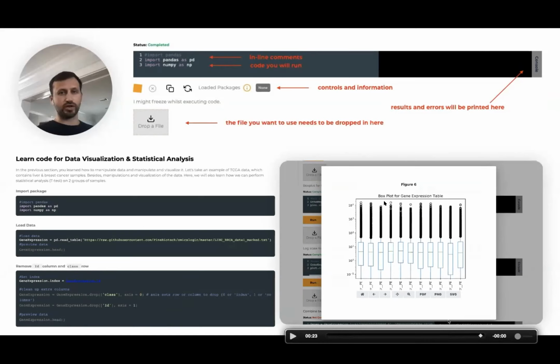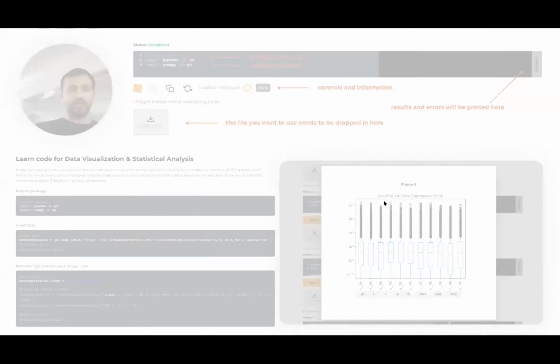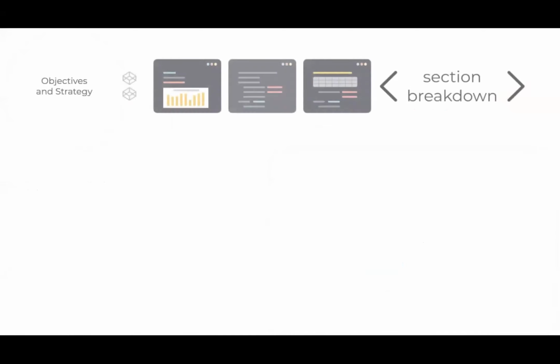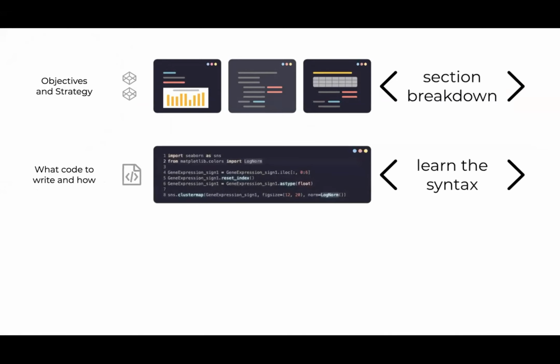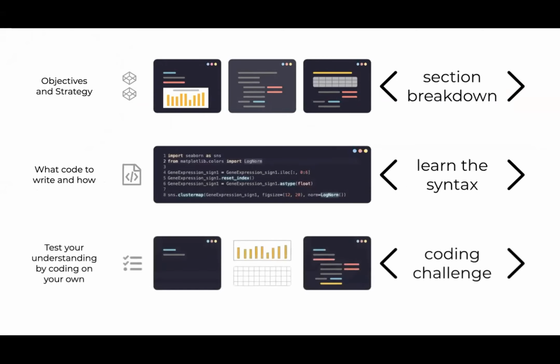As you saw in this little video, you essentially run that piece of code right in the browser, and it will tell you whether your result is correct. Besides that, you will then be able to take this code and modify it so that you understand how to apply it to different types of data sets. So each exercise is going to be first to understand the objectives and strategies, then to learn the syntax, or how to code this in a particular language like Python, then how to test your understanding in these coding challenges.